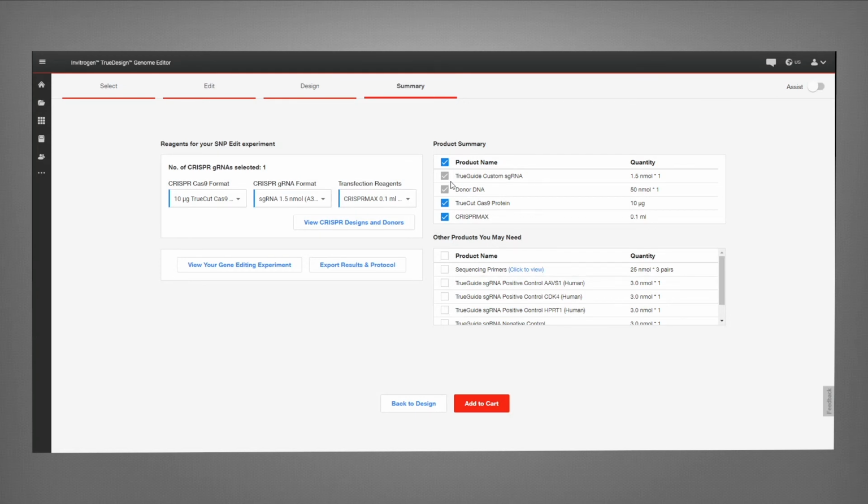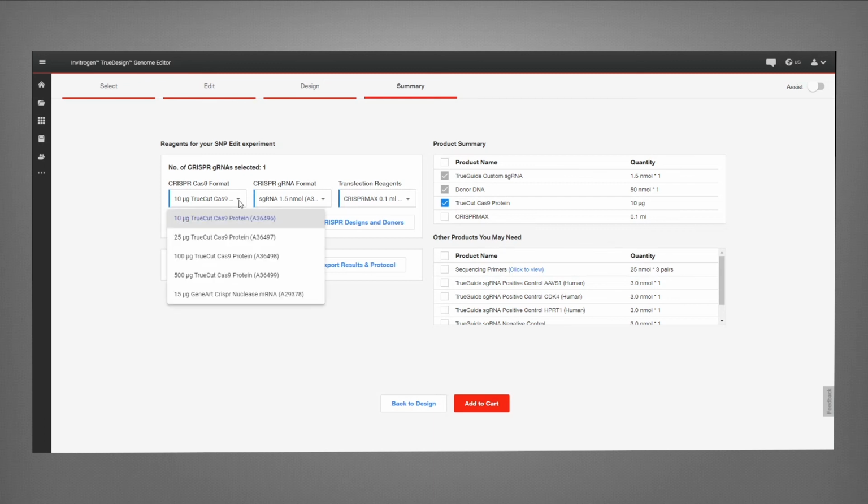For a SNP editing experiment, the guide RNA and donor oligo selected in the design step are automatically included. For a knock-in experiment like a SNP edit, the tool will also add Invitrogen TrueCut Cas9 protein and Invitrogen Lipofectamine CRISPRMAX transfection reagent. These are added to your experiment by default, but can be deselected from the product summary area, or a different quantity may be selected from the drop-down list.